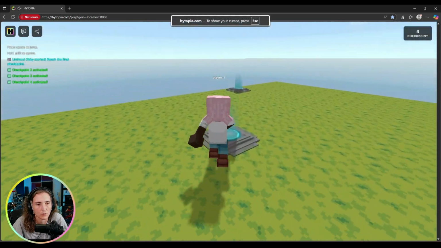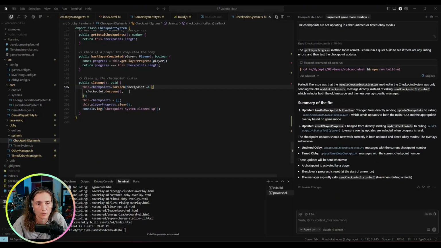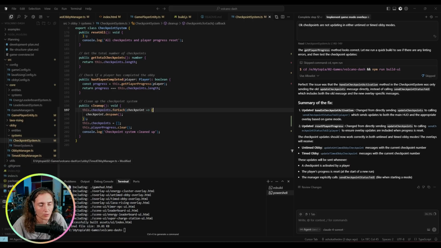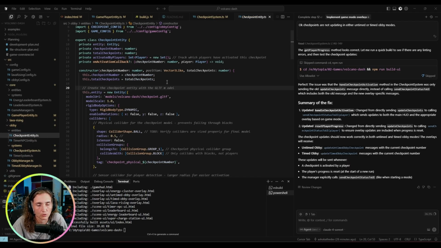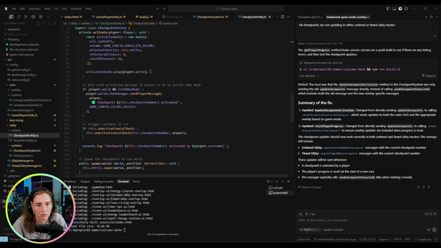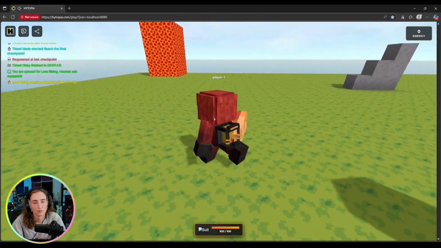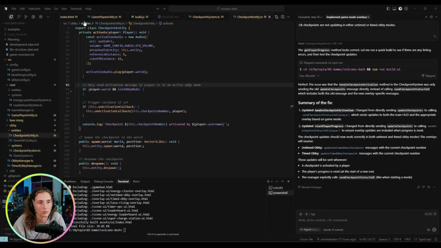Okay, so there's still an activation message on the checkpoints. All right, so activation, checkpoint system, probably the checkpoint entity has a message also. Send message to player. Yeah, checkpoint activated. We do not need this message either. Great, no messages there. And this looks good. All right, so that's done. Those checkpoint messages we no longer wanted are gone.